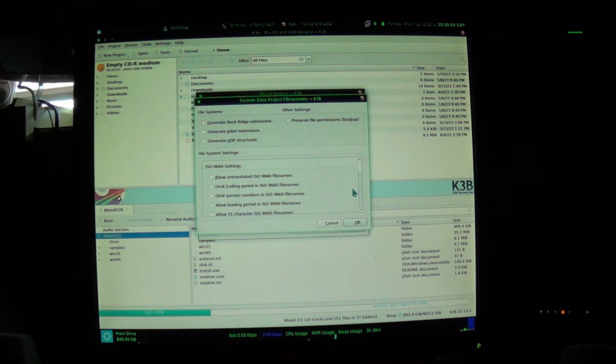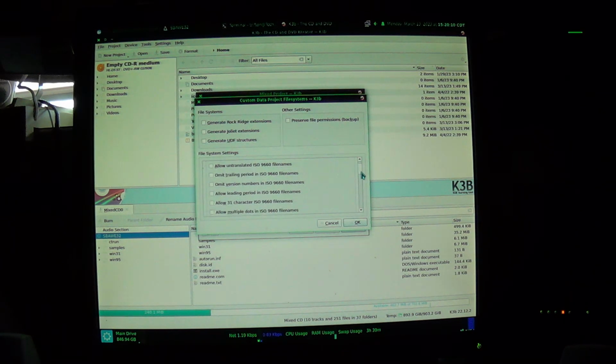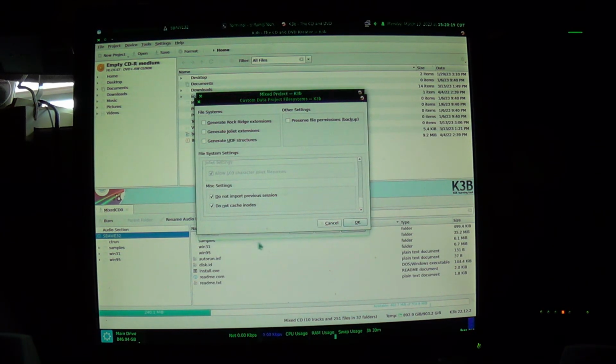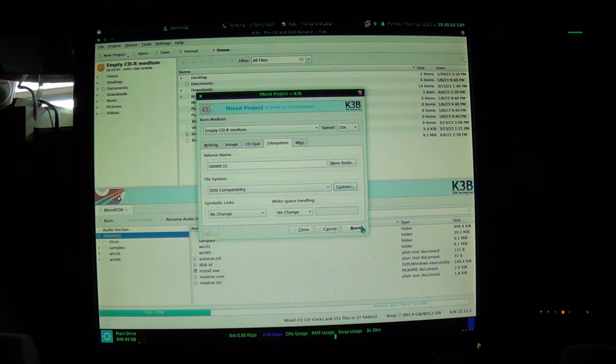And then for file system, double check here. Custom, generate Rock Ridge and Joliet extensions. Nothing should be checked under ISO 9660 settings. Level should be set to 1. Rock Ridge and Joliet settings should be grayed out. Do not import previous session and do not cache inodes. Go ahead and click OK and click burn.